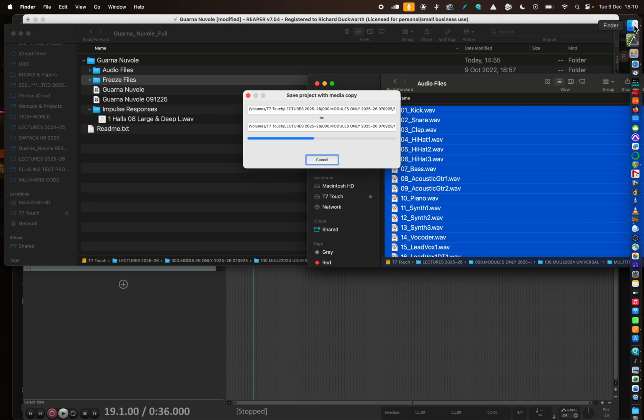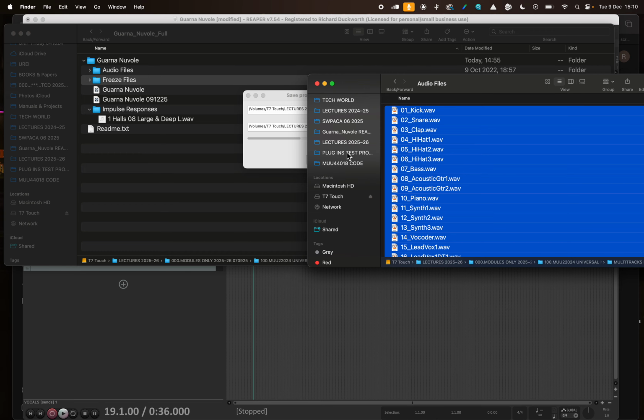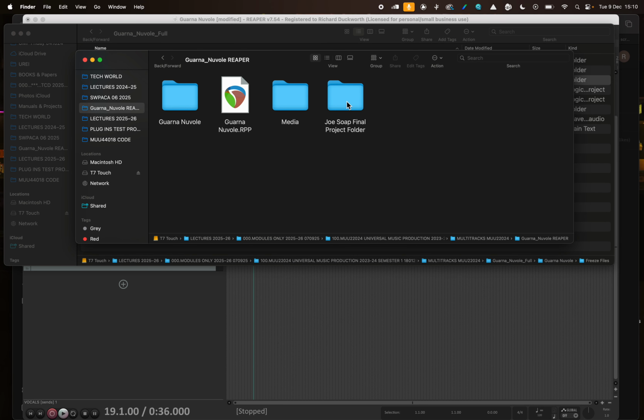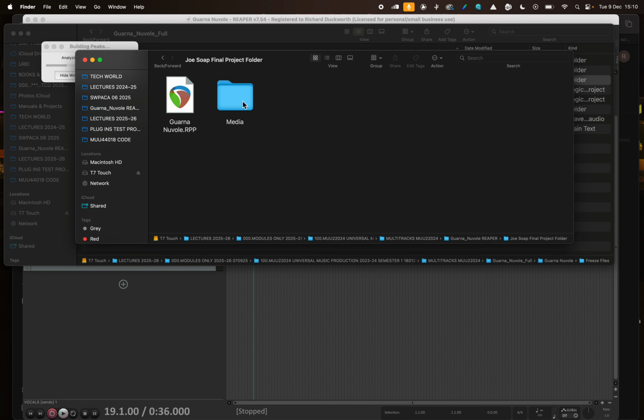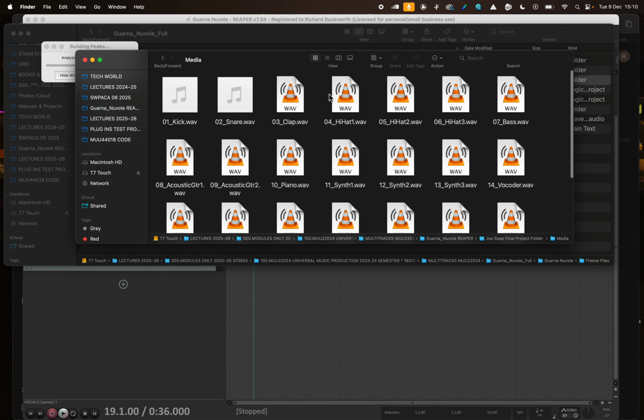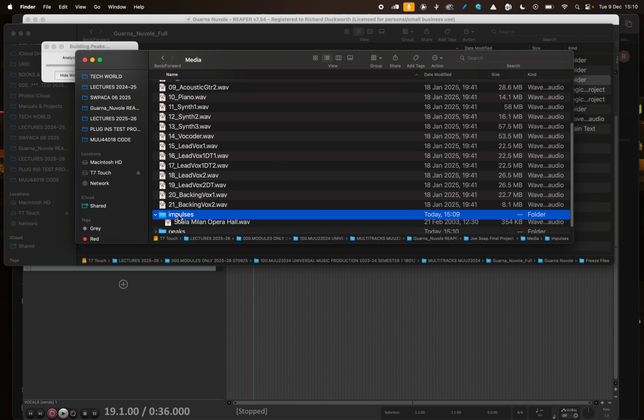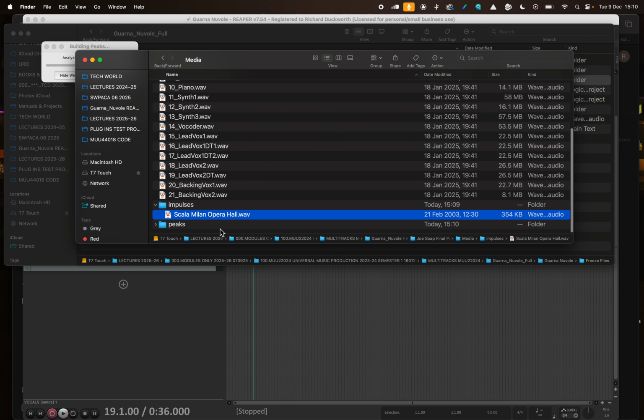Now I'll just go out to check this. If we go back out here, remember I have a shortcut to the folder. That's where the shortcut comes in really handy. And you can see now I've got this new folder I didn't have before called Joe Soap's Final Project folder. And if you look in there, you've got media. But inside media, you also have impulses, and there's that impulse I loaded, the Scala Milan Opera Hall.